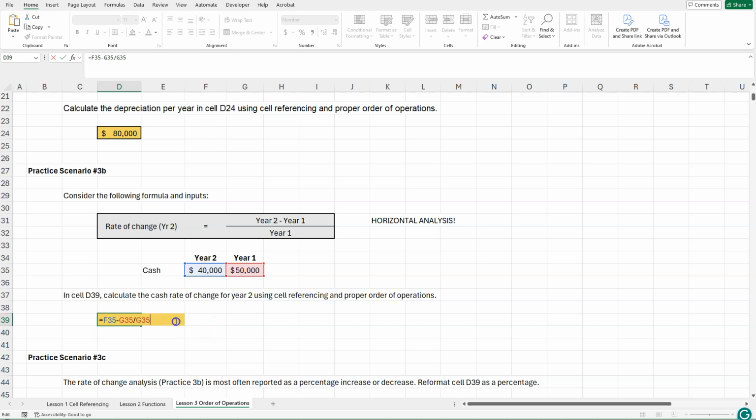Year 2 cash minus year 1 cash divided by year 1 cash. And again, here's where we're running into that same issue. We need to find 40,000 minus 50,000 first. So we need to throw that numerator in parentheses. And then once we're done, enter, and you got your result. It went down by 20%.